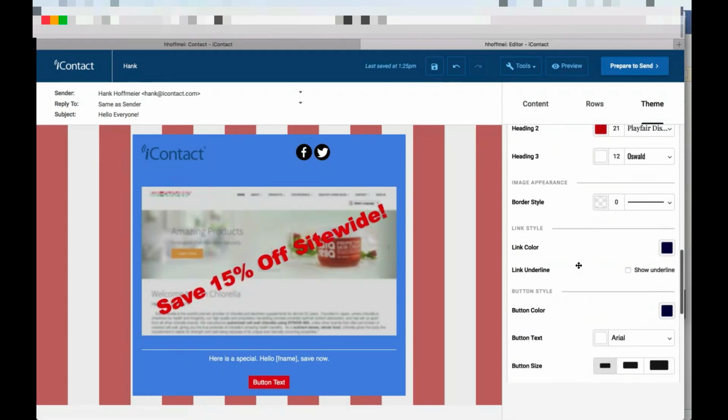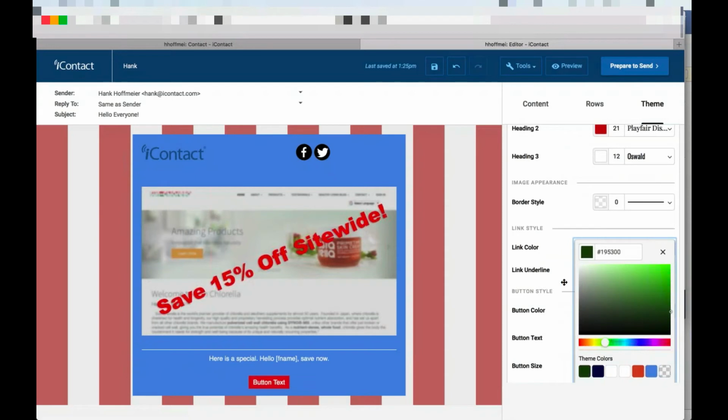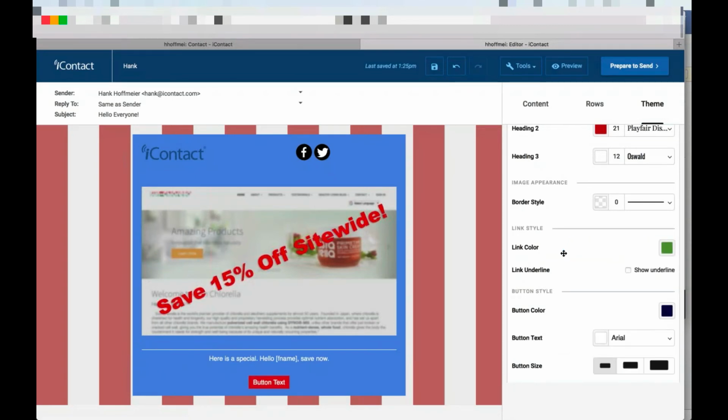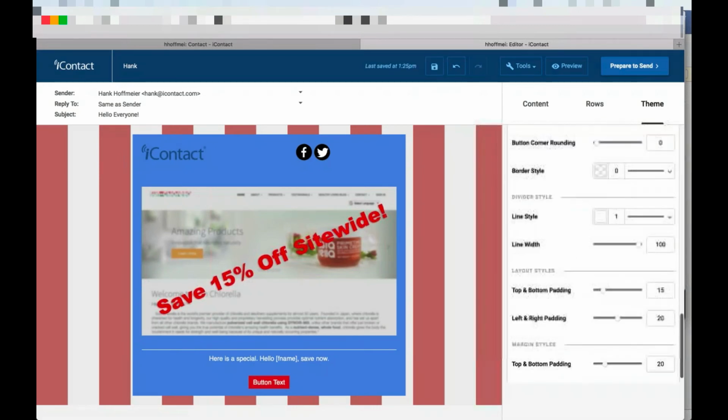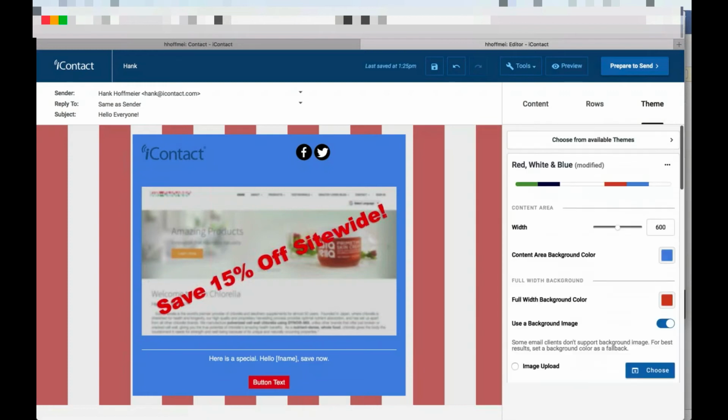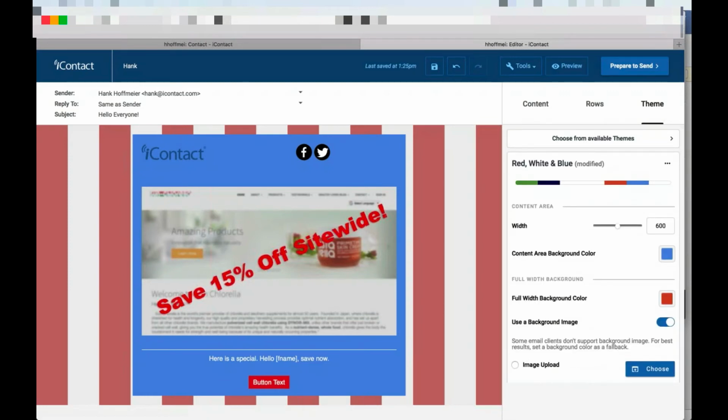And link color, I don't want it to be that dark, I actually want it to be green. So you can go ahead and make your text color different. Your link color different, show or not show the underline. So once you go through and you make all the changes to your theme, you could save this as a theme and apply it to any layout.